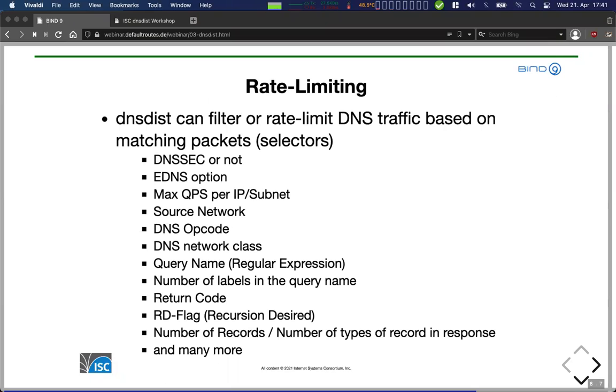dnsdist can do rate limiting, and you can filter DNS traffic or rate limit DNS traffic based on a couple of selectors. For example, you can select whether DNSSEC is in use or not. That is, if the DO flag is being set. Or you can filter by EDNS option, or you can filter by max queries per second per IP address or per subnet. So if a certain IP address or a certain subnet sending the queries is going over a query per second threshold, then the filtering or the rate limiting kicks in.